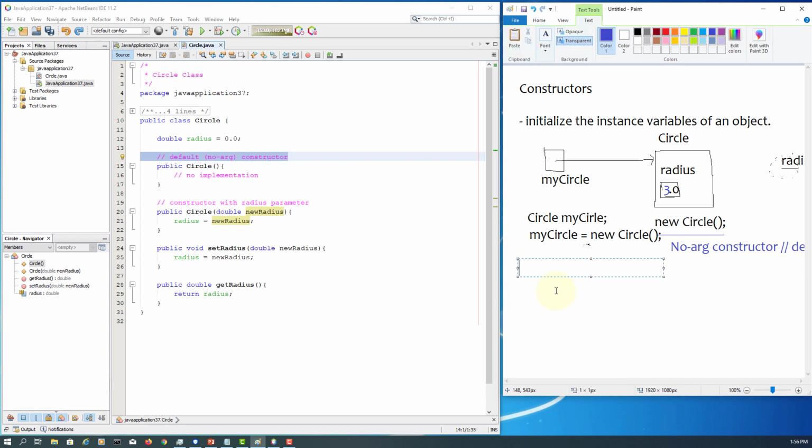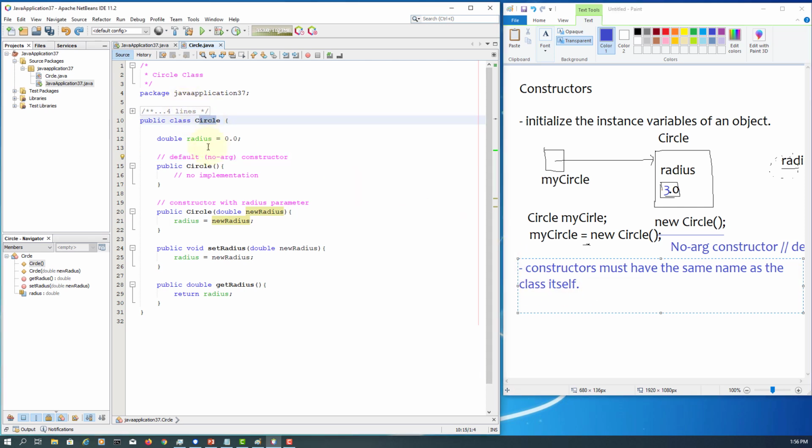So here are some guidelines when you define your constructor. As you can see, the constructor has the same name as your class. That's the first guideline or rule. So the constructor and the class name are the same: Circle and Circle.